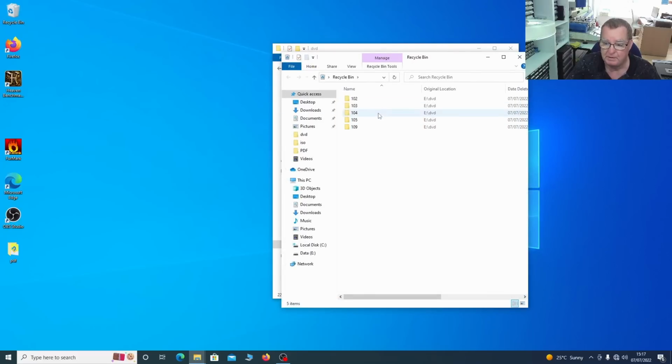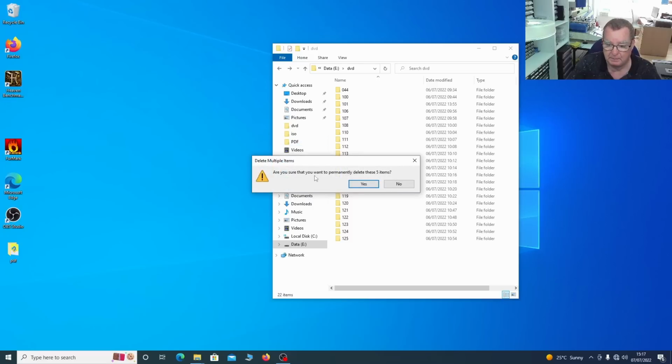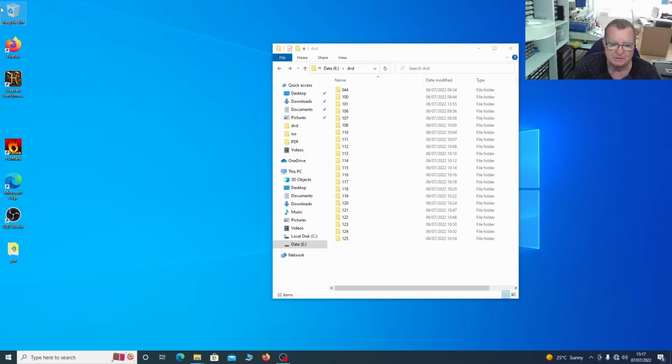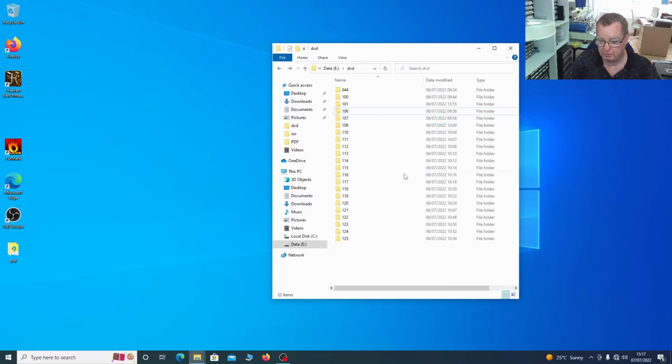Now normally to recover these, we can just effectively recover them. We can drag them back out of the recycle bin. But what he had done, as we all do, is empty the recycle bin. It's asking now if I want to permanently delete these 5 items. I've said yes. And now the recycle bin is empty. And our files are gone.